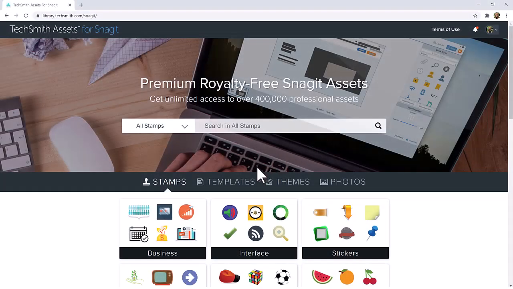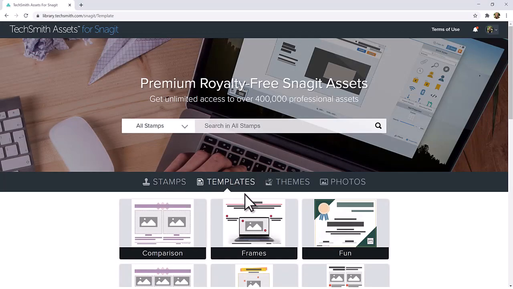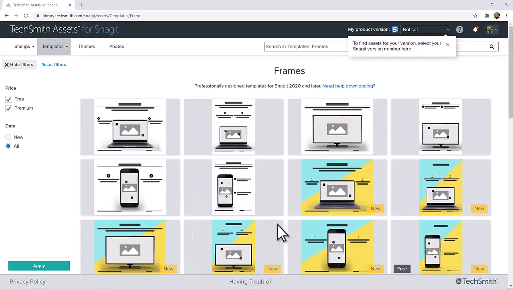From here, browse the collection of free assets, along with premium content that comes with a paid subscription. This dropdown allows you to filter search results and show only assets that work with your version of Snagit.